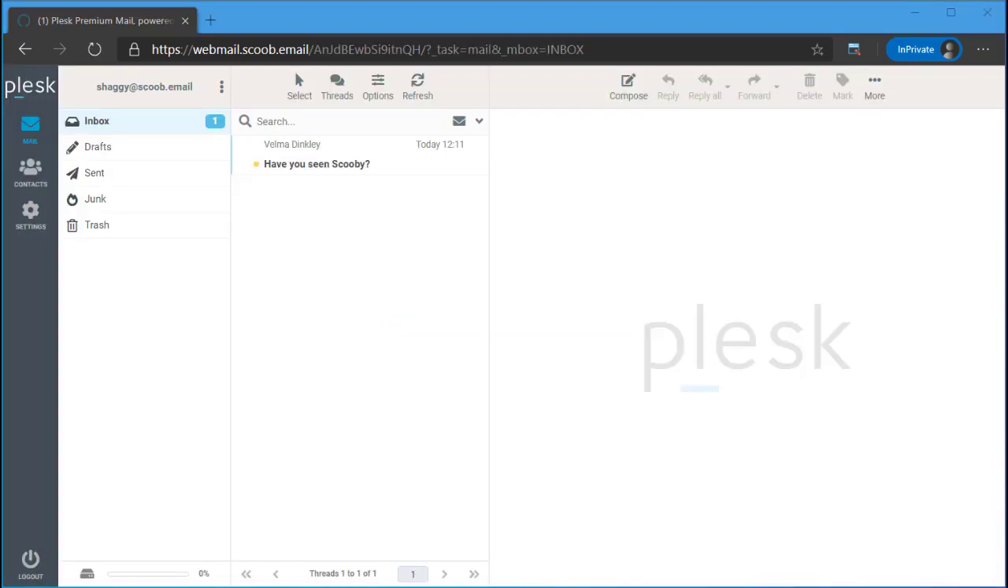The next thing you'll want to do is to get familiar with the Plesk Premium Email interface. Right now, we're in our email section. We also have a contact section and some settings, and our logout button are all on the left-hand side menu bar. In the email section, the first column you'll see are your folders.